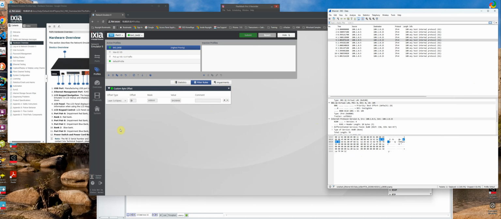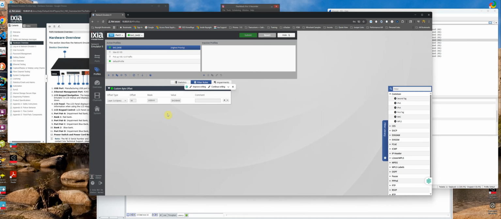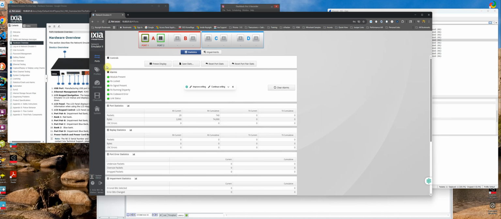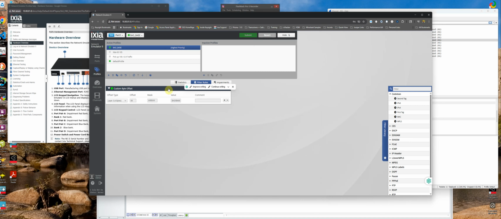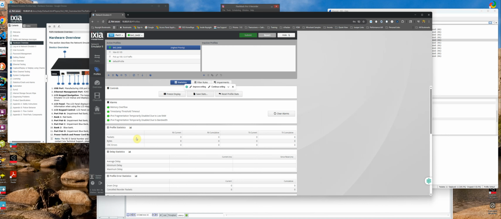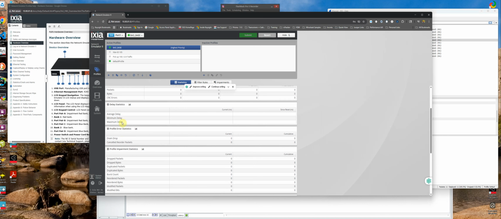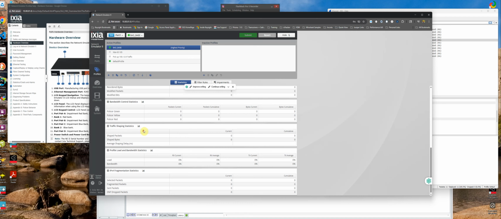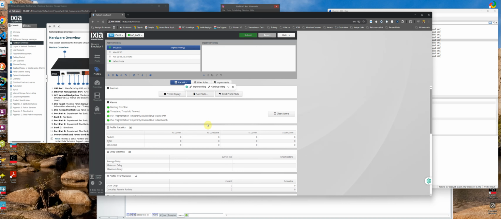But I just want to show you how you do the custom offset. So you can use those statistics and those filters here to grab information about your specific traffic that you want. So there's a profile statistics here, and all the packets get accumulated here at the end.